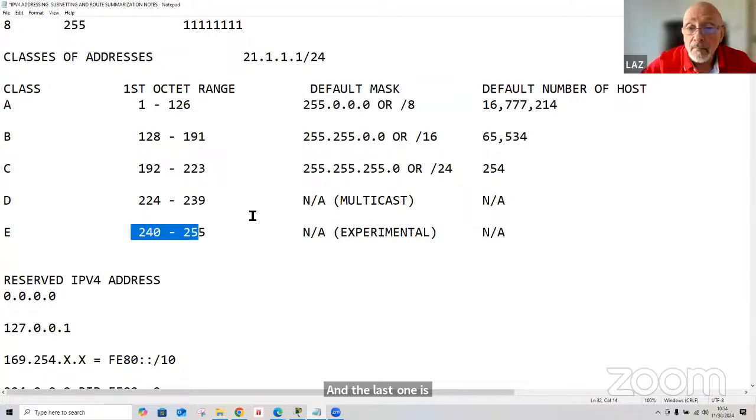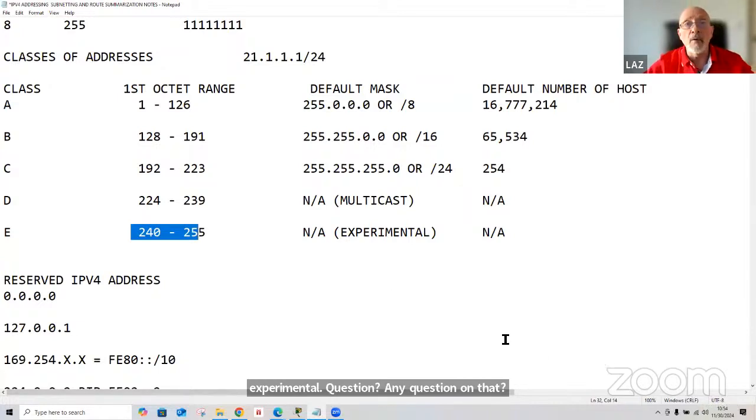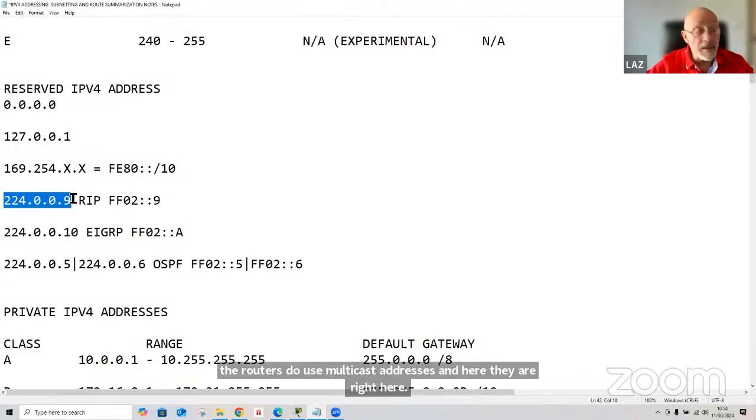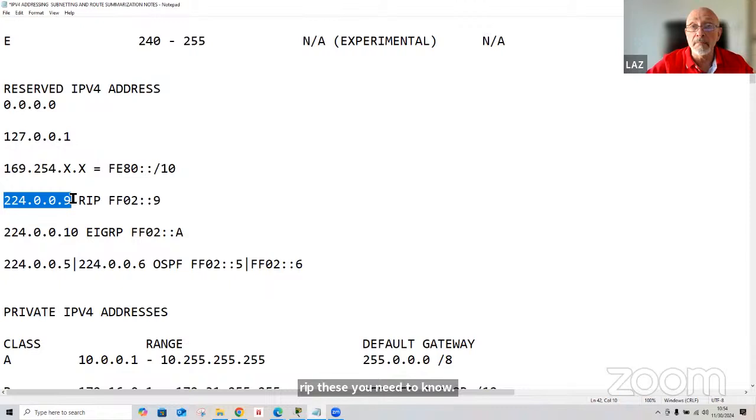Sir, some of the routing protocols use multicast addresses, I think. Yes, the routers do use multicast addresses, and here they are right here. RIP, these you need to know. I guarantee you that you'll be asked this question. What is the multicast address for the RIP routing protocol? There it is right here. This is the IP version 4, and this is the IPv6 version of it. Anything in IPv6 that starts with FF is multicast.